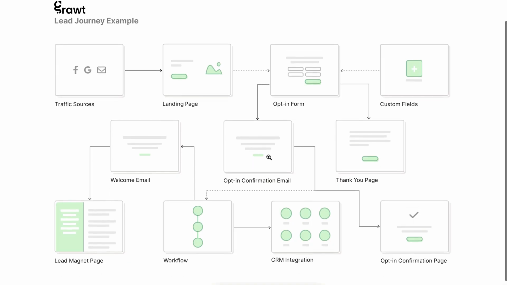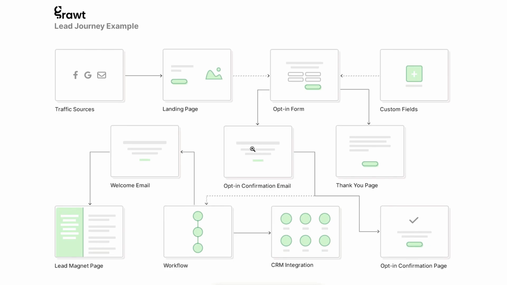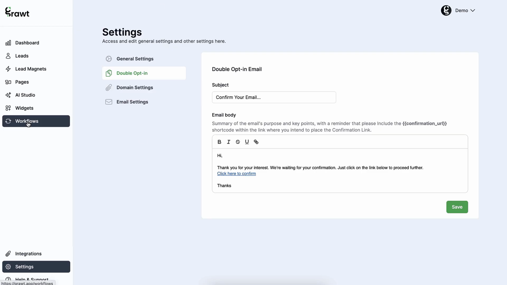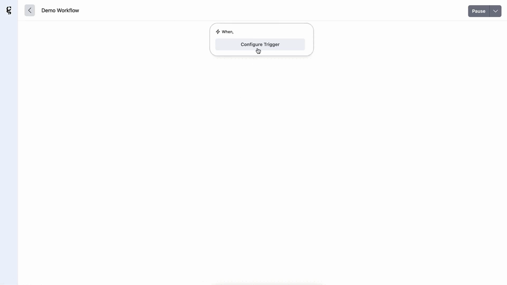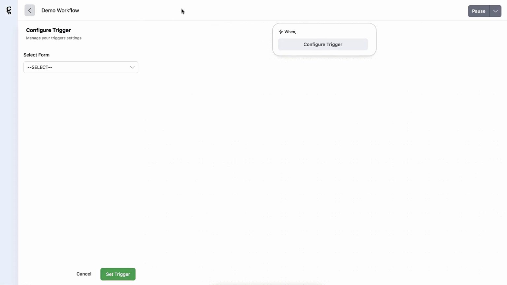Now, after the opt-in confirmation email, we want to trigger a workflow. To create a workflow, you can simply click on Workflows on the left sidebar. Now, click on Create Workflow button. Give it a name, and as soon as you hit the Create button, you will see the Workflows screen. Click on Configure Trigger button.